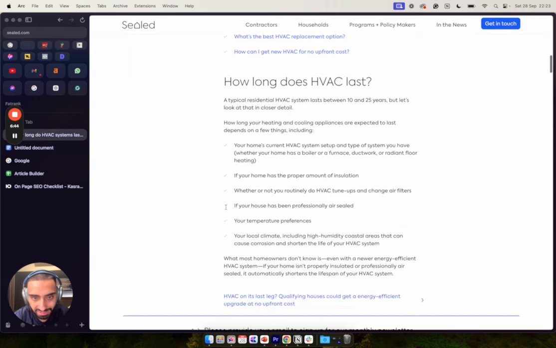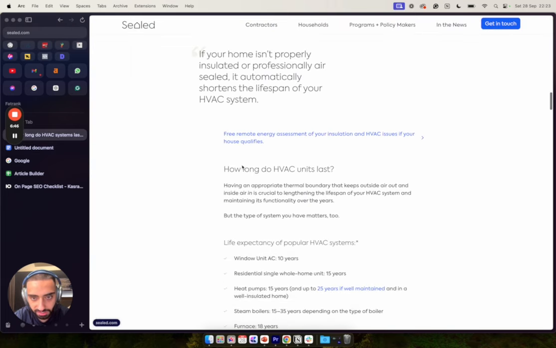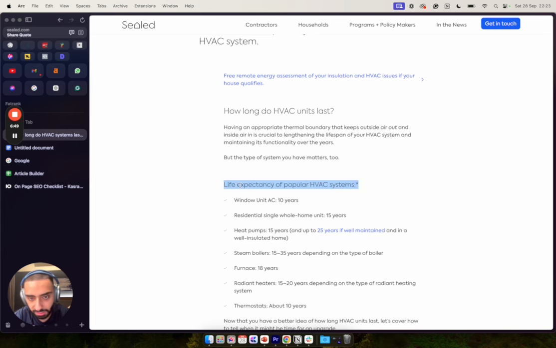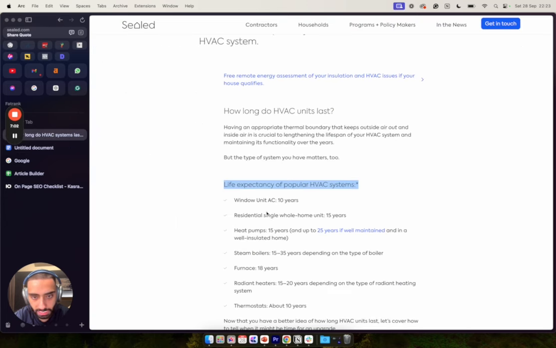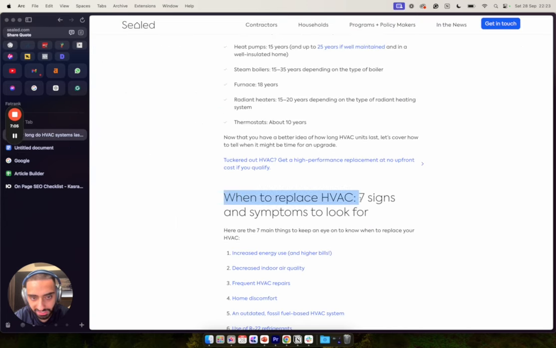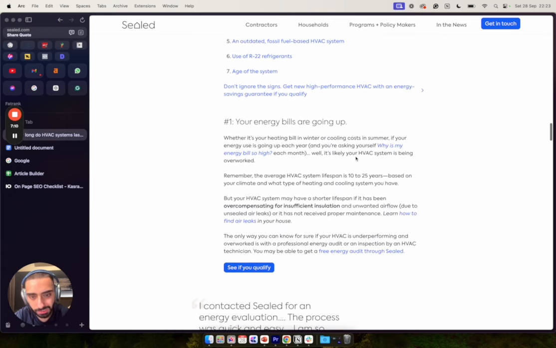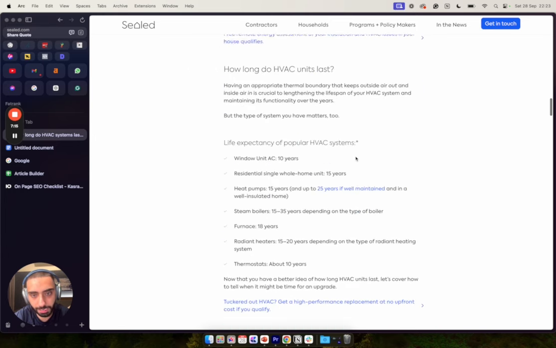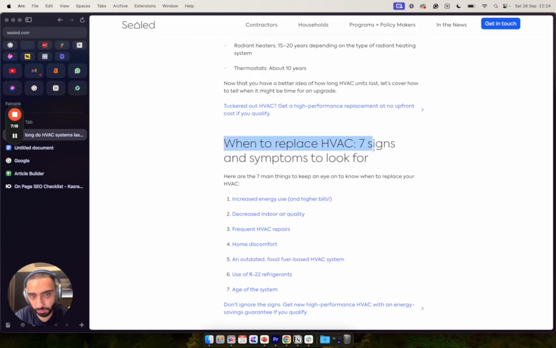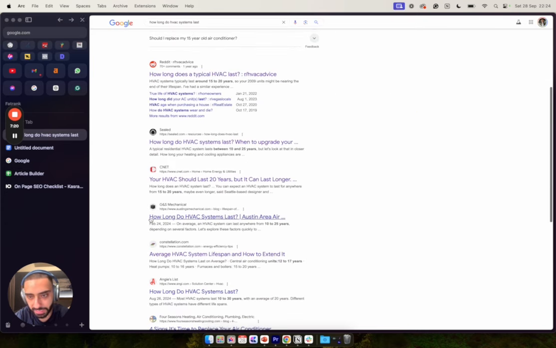So then we've got this page here. "How long does HVAC system last?" Let's see what other subheadings they've got. "Life expectancy of popular HVAC systems." So again, we've got something here that is fairly similar. "What else affects HVAC system life?" We're going to ignore that one. "When to replace HVAC systems." This I would probably say deserves its own article. The content on this page, I wouldn't just blindly follow, because this definitely deserves its own page. So I'm happy with the headings from that page.